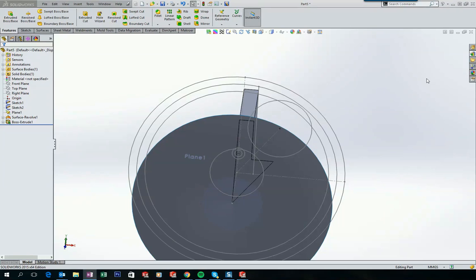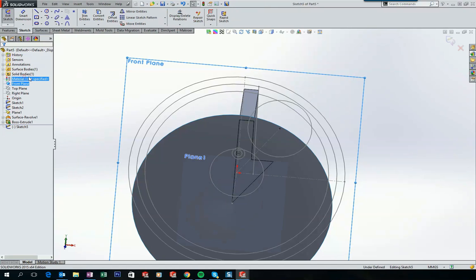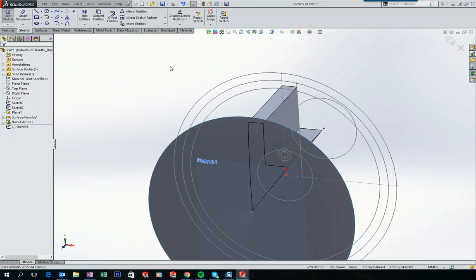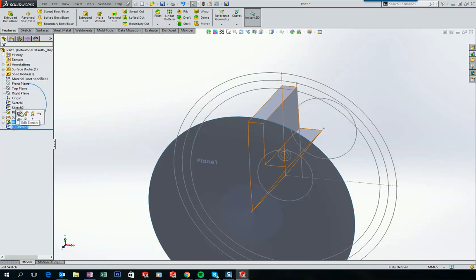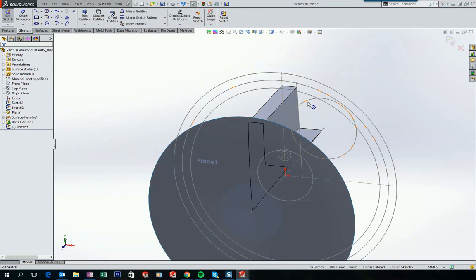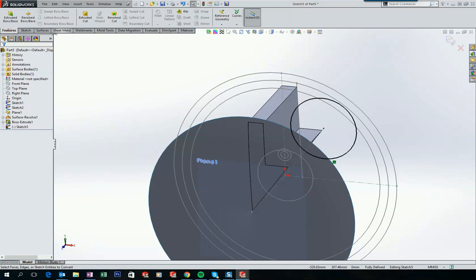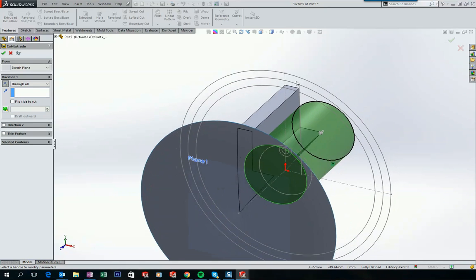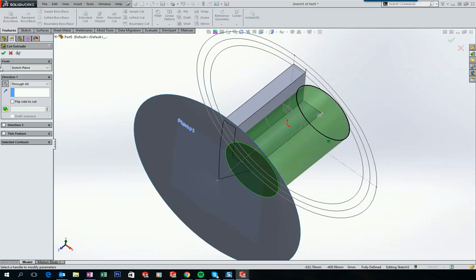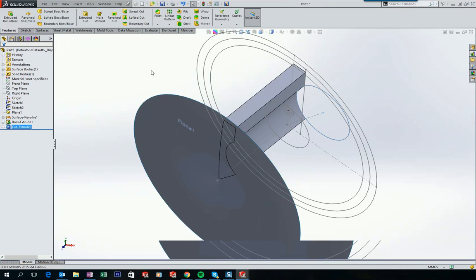Now right click the front plane, start a new sketch and click this circle and choose Convert Entities, and go to your Features tab and choose Extruded Cut, and in the end condition choose Through All and make sure to reverse the direction, so we will cut in this body we have just created, and click OK. So this looks good to me.